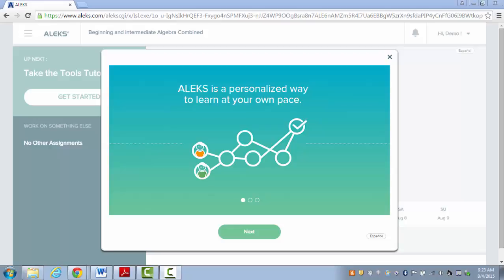both the instructor and student side. We're going to start off on the student side and walk through exactly how ALEKS works, and then I'll show you how to use it as an instructor to change the time that you spend in class with your students.